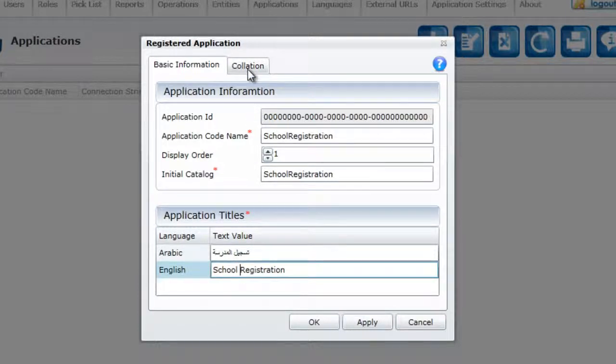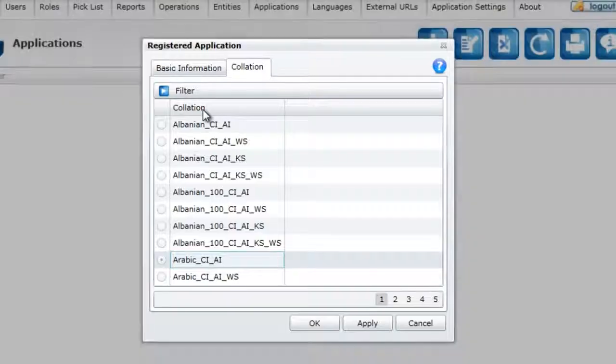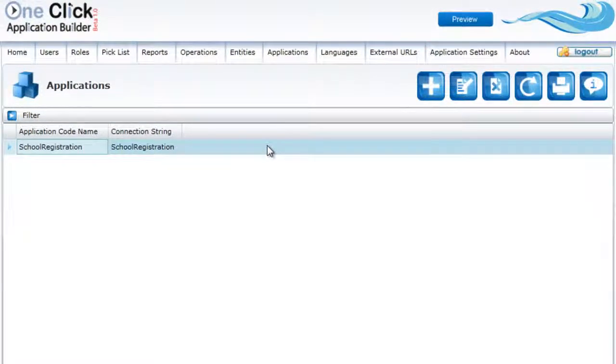In the Collation tab, select the collation that will be supported in the application. I will select Arabic CI/AI. Click OK to see your new application appear in the registered applications list. Now we are ready to define the entities of the application.